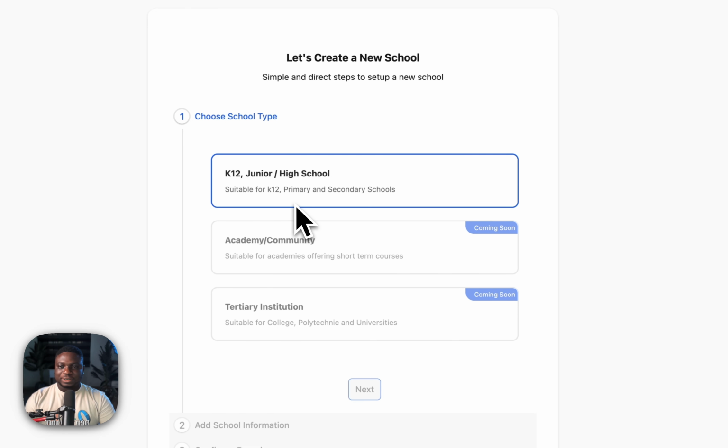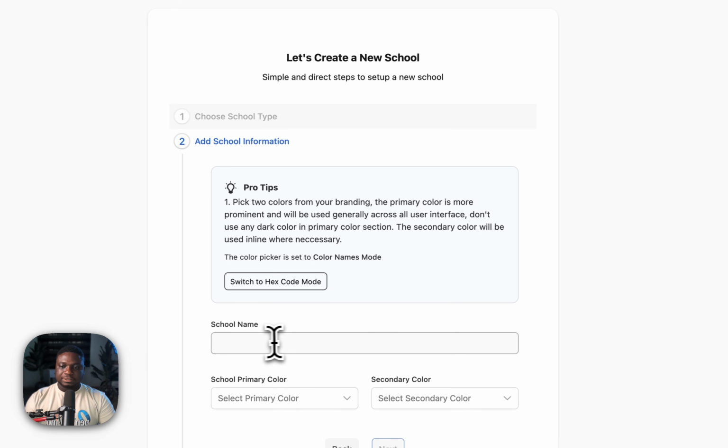The next step is to create your school. You can select your school type here. Right now, only one school type is active. Others will be available very soon. So once that is done, you enter your school name. So for this purpose, I'm going to use a generic school.